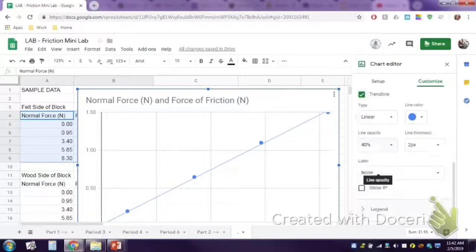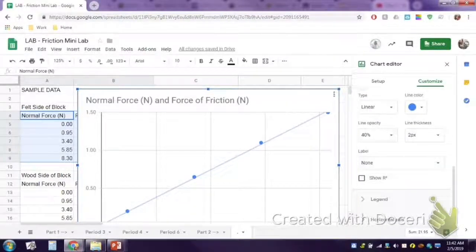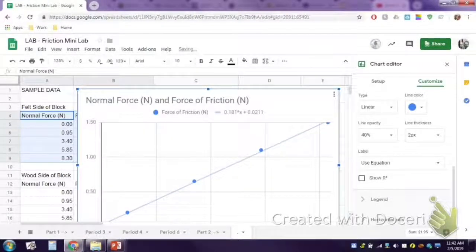Then if you want to know the slope of that trend line, you're going to scroll down a little bit more to where it says Label. You're going to click on that and click Use Equation. This is going to give you the equation for that line in the format y equals mx plus b, where the m in front of the x, the number in front of the x, is the slope of your trend line. And that is how you make a graph in Google Sheets.